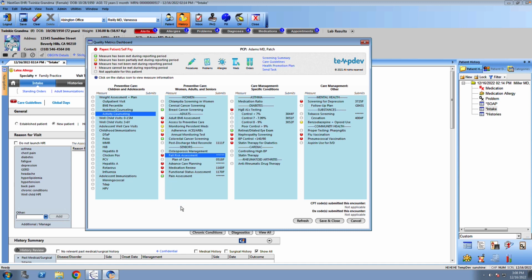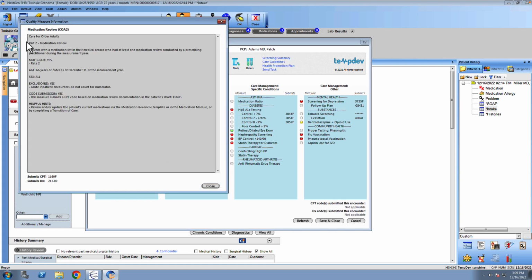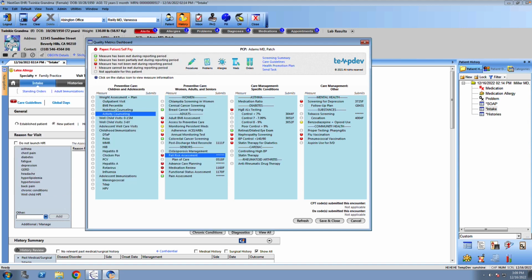Far too often when I'm out in the field, I get asked, Sunshine, am I documenting this correctly for my quality reports? Where our quality dashboard is really awesome is we take the guesswork out of what it takes to meet a measure. And what I mean by that is if you click on the button that's to the left of the measure, you're going to get some information on how to meet this measure. On top of that, we give you some helpful hints on where to document to meet this measure.